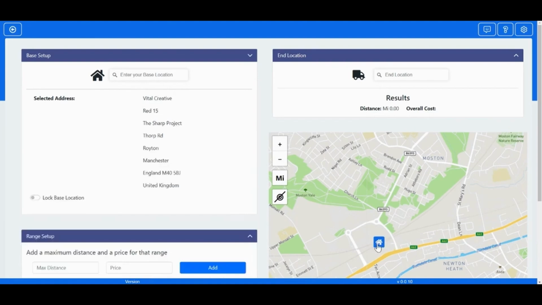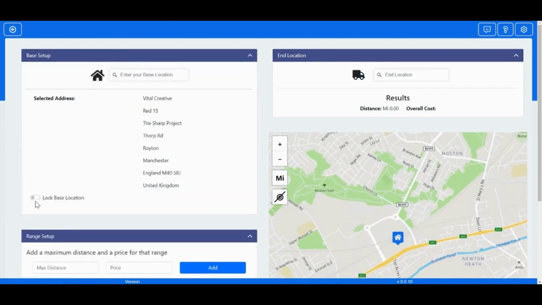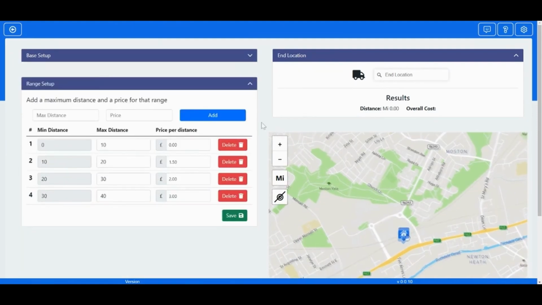Once that's completed, or if it already was in the correct place, you can make sure you don't move the base location by accident by pressing the Lock Base Location toggle under the entered address. Once you've added a base location, you'll see that the Range Setup table becomes available to edit. Here you'll see a list of default ranges and prices.